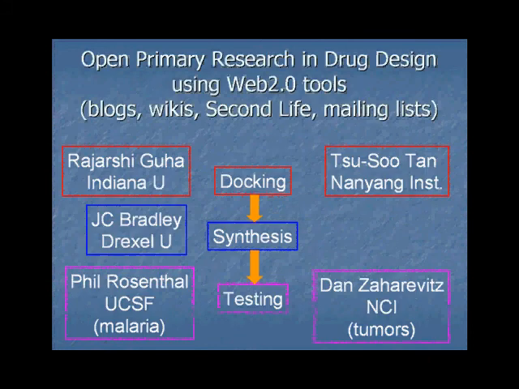Okay, so to give you a background of where we are, my group at Drexel, we're a synthetic organic group. And by doing these things openly, we need collaborators, obviously. And one of the greatest benefits of doing Open Notebook Science has been to find some great collaborators. Rajarshi here has been a very active collaborator of ours, and he's been doing docking for us. And we've had people who've tested our compounds. Lately, Phil Rosenthal has been testing our compounds for anti-malarial activity. So most of what I'll be talking about today is in the context of anti-malarial agents. We've also, though, tested a few compounds for anti-tumor activity.